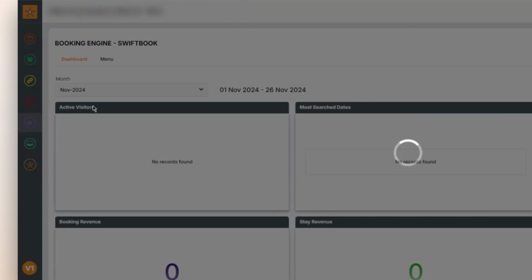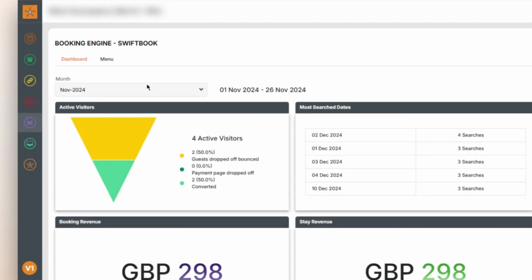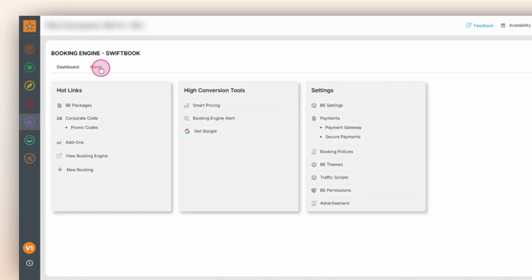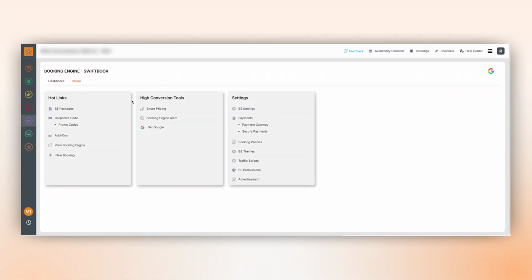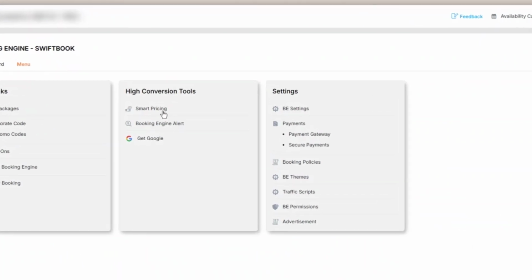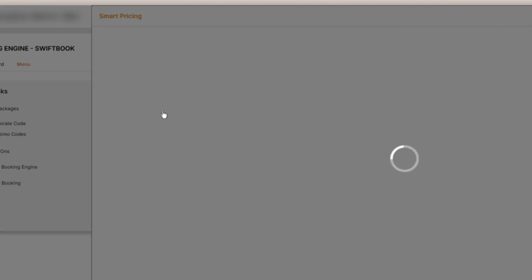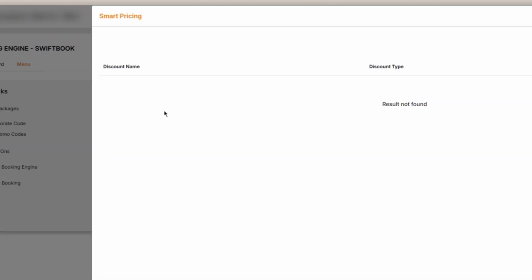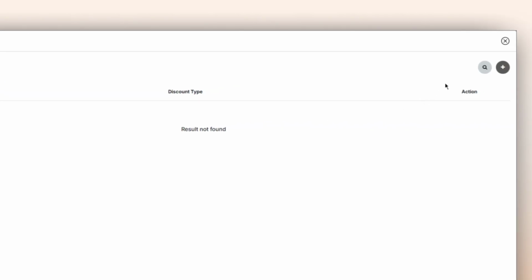Let's start by going to the booking engine option from the side menu. Click on Menu. Under High Conversion Tools, you will find the option of Smart Pricing. Here, we have the option to add or edit any promotion set. Let us start by clicking on the add sign to add a new alert.